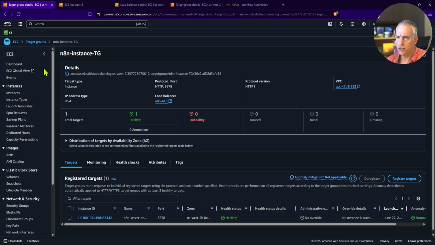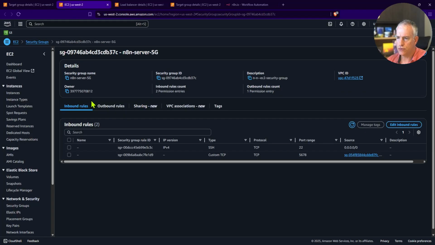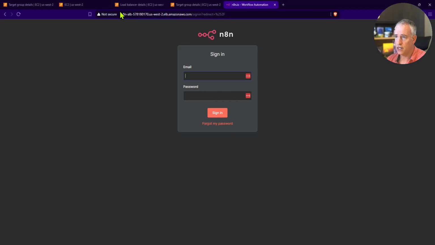Then we go to the EC2 and look at the security groups we have for the EC2. We have a 5678 that's coming from the security group of the Elastic Load Balancer, and that is it. That's the only traffic we're getting right here. And this is what we have here.